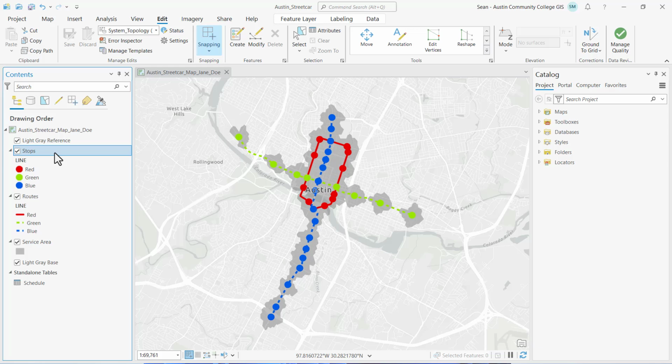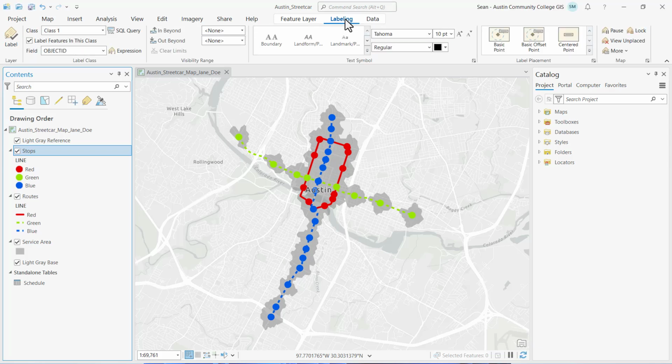Now I want to label my stops. So in the contents pane, I'm going to select my stops feature layer. And then on the context sensitive labeling ribbon, I'm going to activate that and turn my labels on. So on the far left side under the layer group, I'm going to click label, and that's going to enable labeling. Now, it's kind of nonsensical labeling. It labeled with my object ID, which doesn't mean anything to my users.